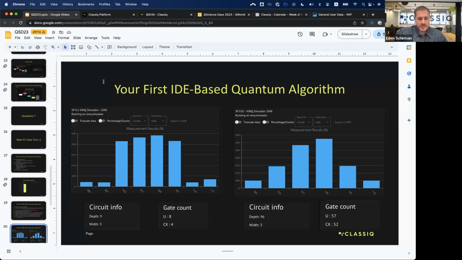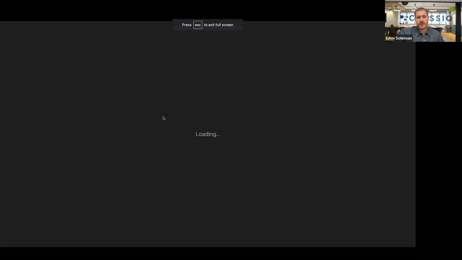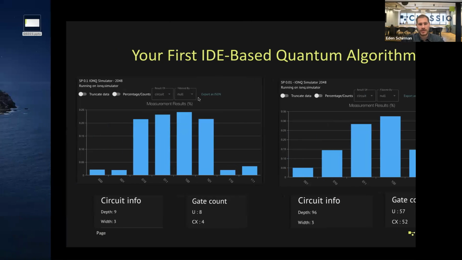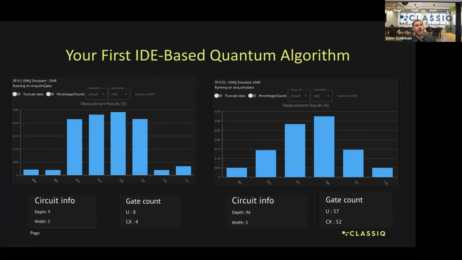Okay, so let's quickly come back to the results here. I hope some of you have received the results. One of the algorithms that we wanted to generate was with error fidelity of 0.1. We can see the circuit depth is only 9, so it's quite small with 3 qubits. It uses only 4 CNOT, so 4 2-qubit gates and 8 single qubit gates.